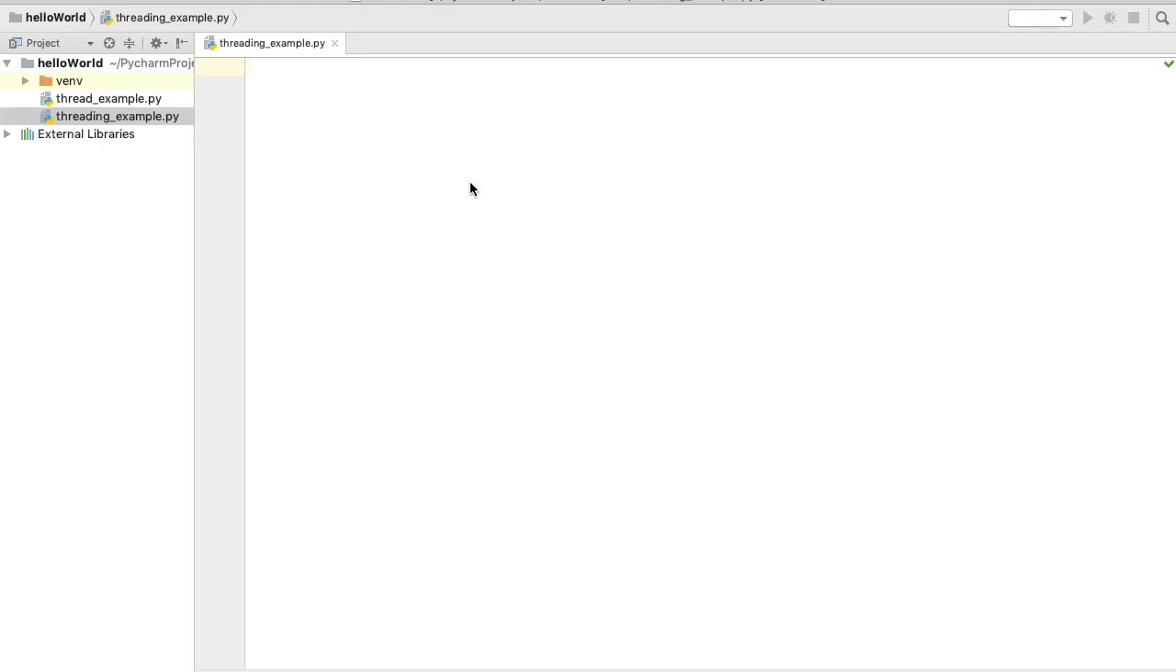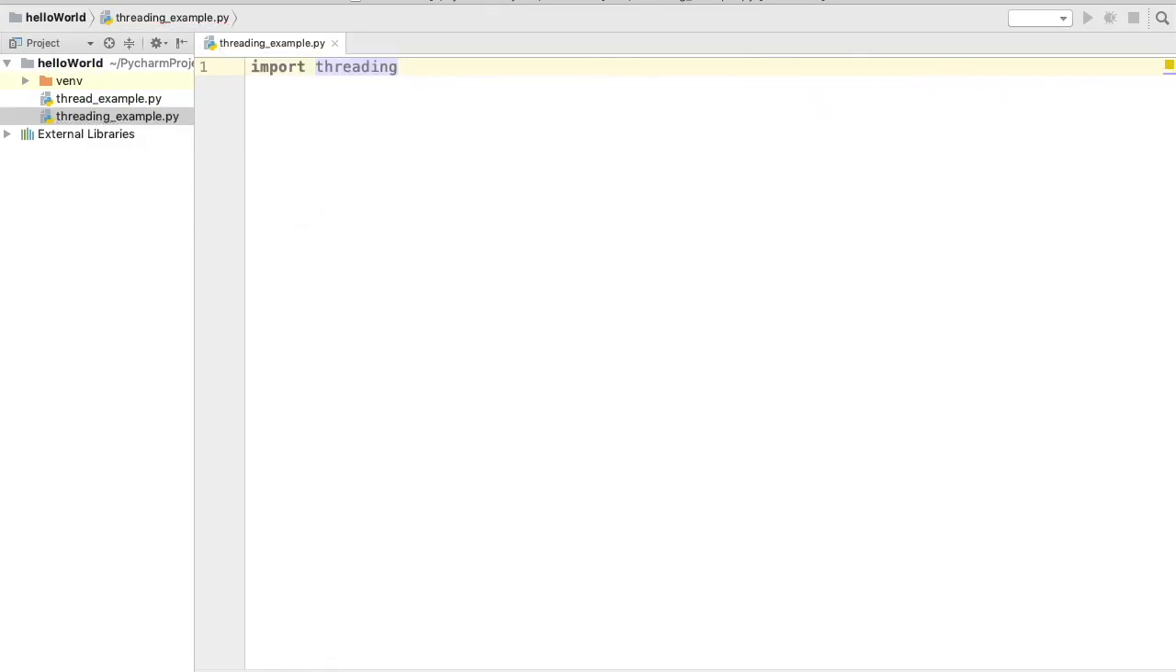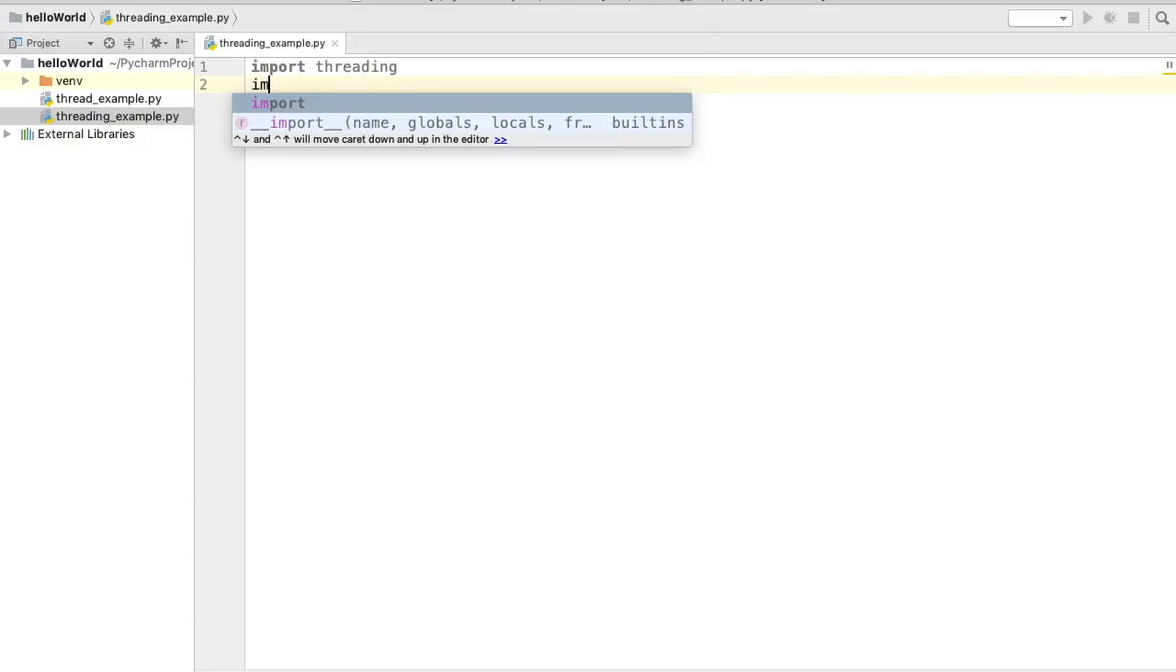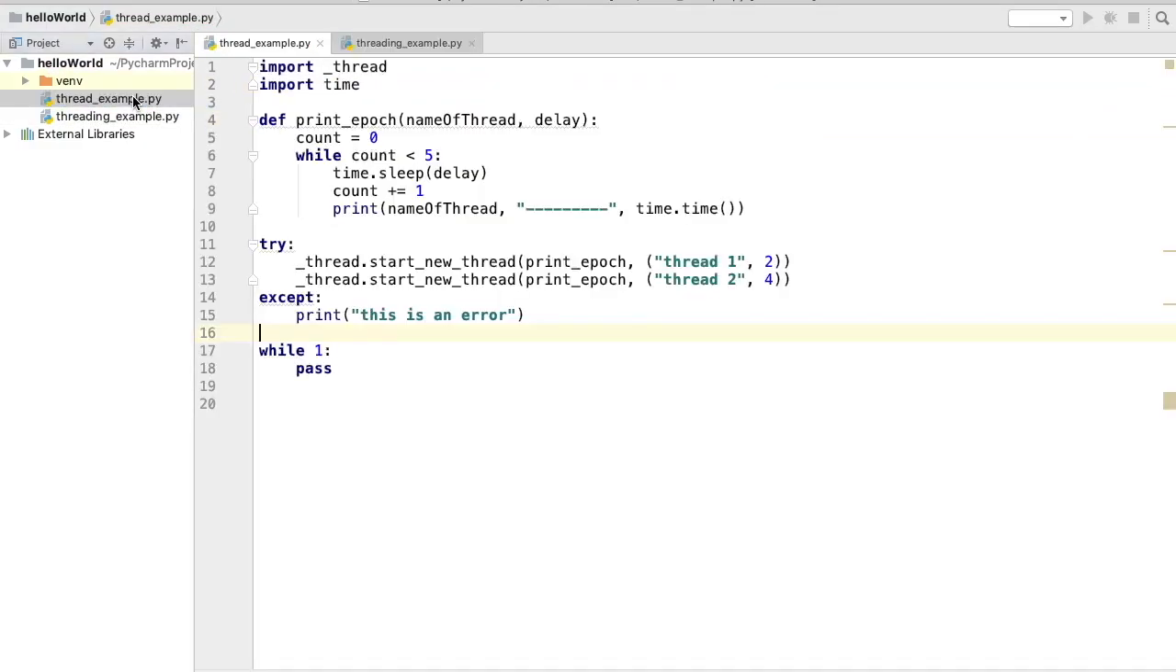So in order to use threading module, first of all we need to import it. So I'm going to just import threading module, and once threading module is imported we will be able to use threading module. The second module which I'm going to import here is the time module, which we have also seen in the last video, because we are going to create the same function and we are going to use this function using the threading module which we have seen in the last video. Now I'm going to create the same method which I have created in the last video also, which is print epoch.